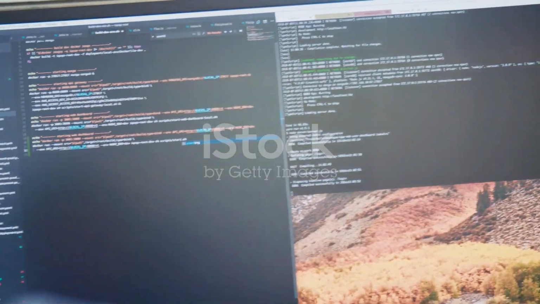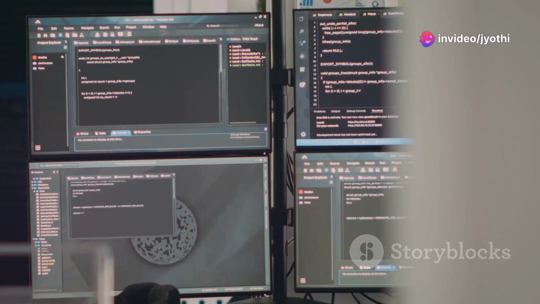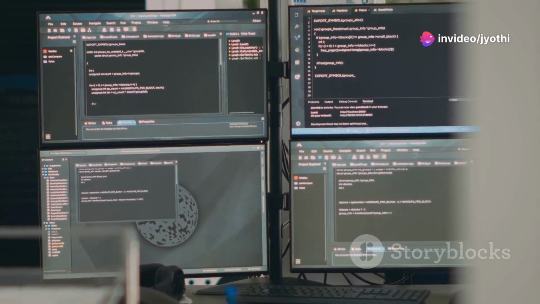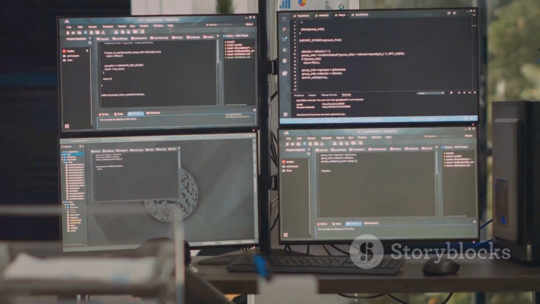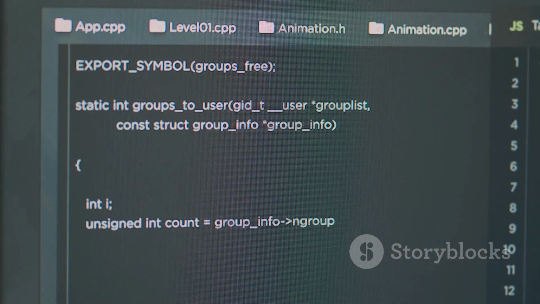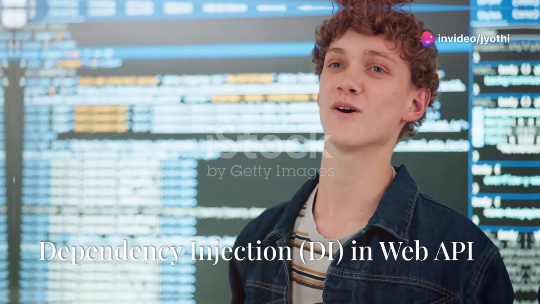Result filters, manipulating action results. Last but not least, we have result filters. These filters kick in after an action is executed successfully and allow us to manipulate the result before it's sent back to the client. We can use them to format data, add headers, or even log response details.